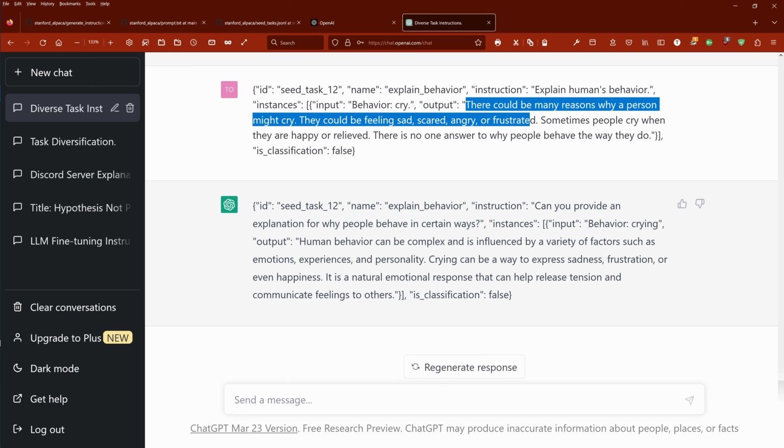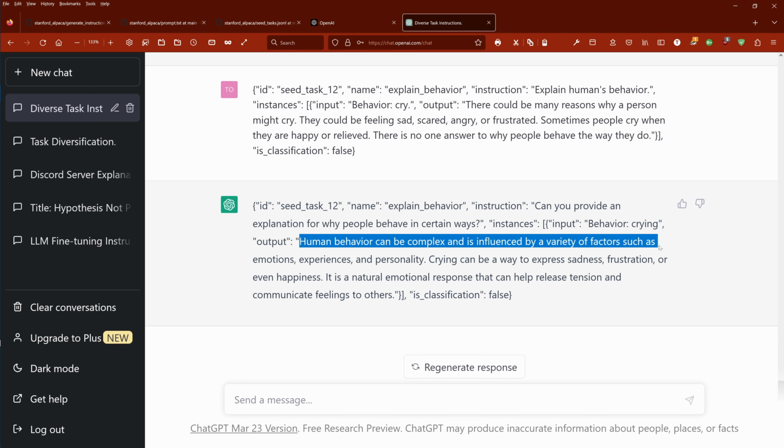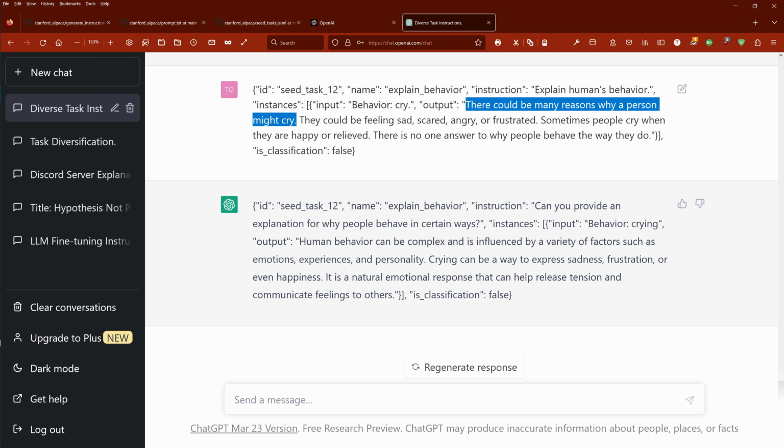Can you provide, the instruction is now, can you provide an explanation for why people behave in certain ways? Look, the original human way was "explain human behavior." And now it's a much nicer way. And then, of course, we have our instances. Here the first field is our input field, and this is the same. And then we have the output field: human behavior can be complex and is influenced by a variety of factors, such as emotion, experiences, and personality. This is so much nicer than this human written sentence here.